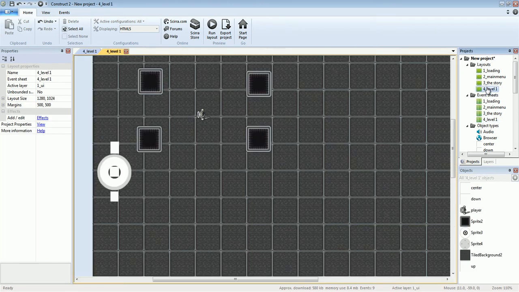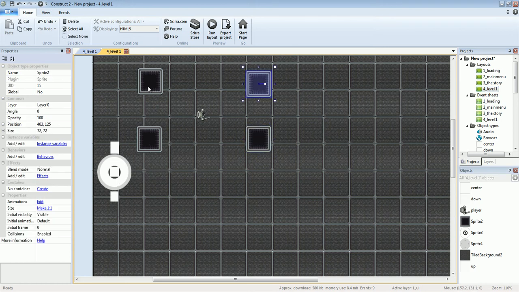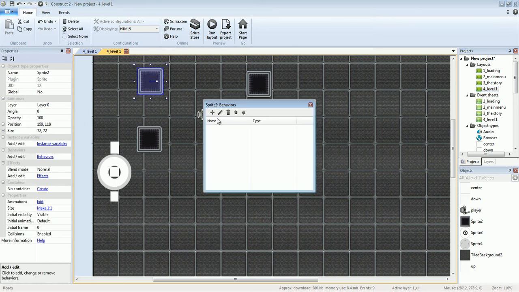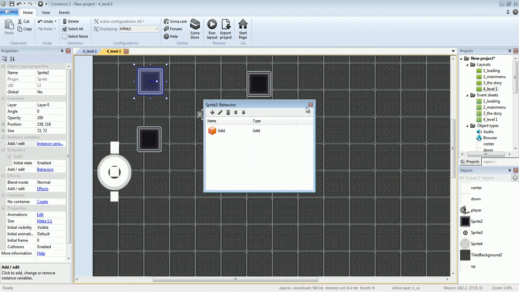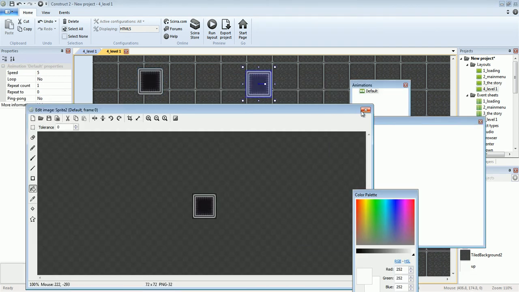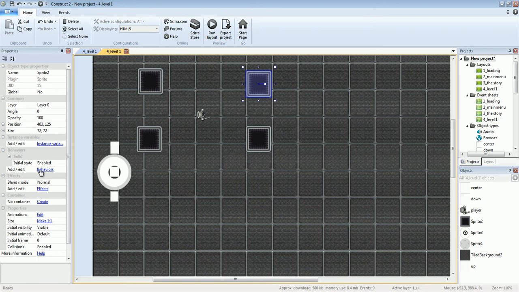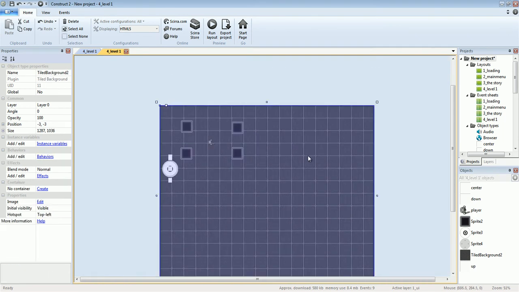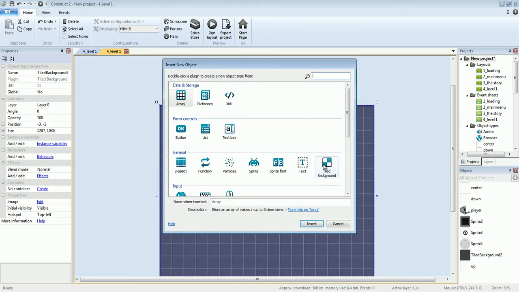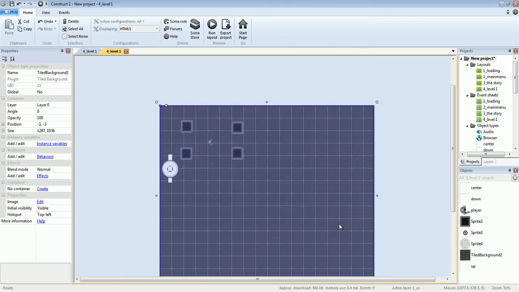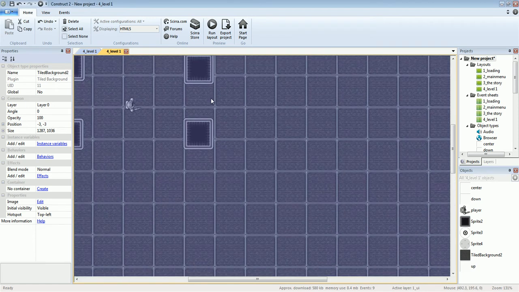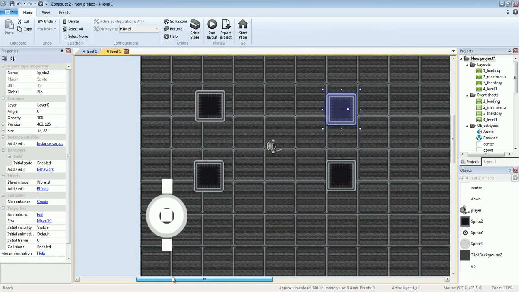And level 1. Okay, this is level 1. These are 4 boxes, and I actually haven't put solid on them yet. Does this have solid? Enable solid, yeah. And then this is just a seamless background, so it's a tiled background. And then these are just sprites.